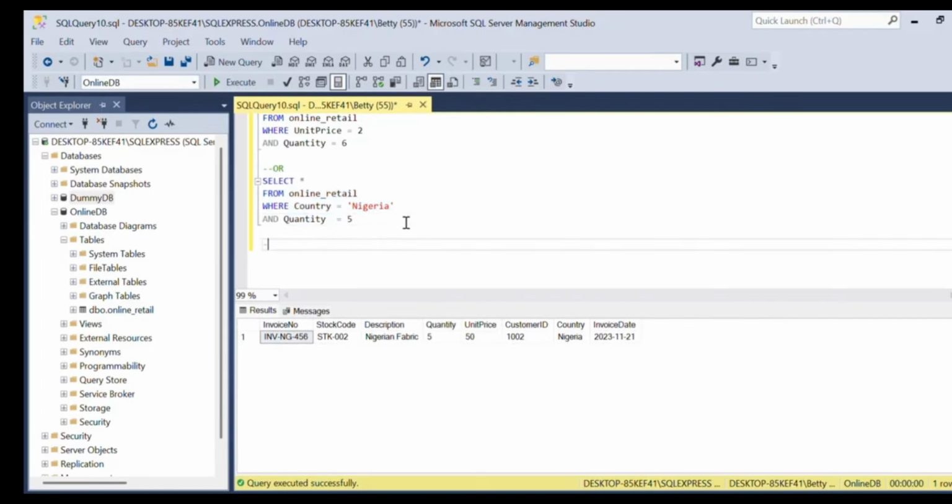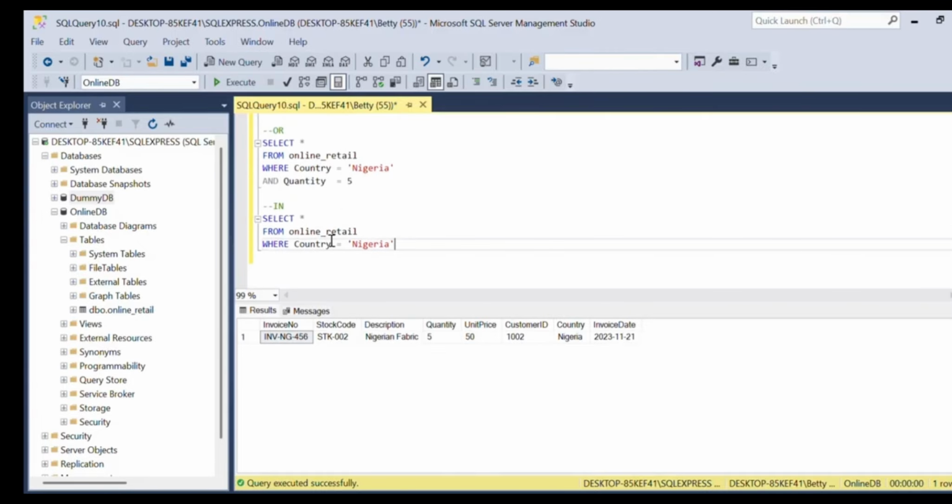The next filtering condition I'd like us to look at is IN. So another way to filter one specific column with multiple values is to make use of the IN clause. So again, I'm going to use the script we've already written and build on that. So here, instead of writing where country equals Nigeria and where country equals Ghana, I'm going to change the equal to IN, put it in brackets, add Ghana, put a comma to separate the two, close the bracket, and then run this script.